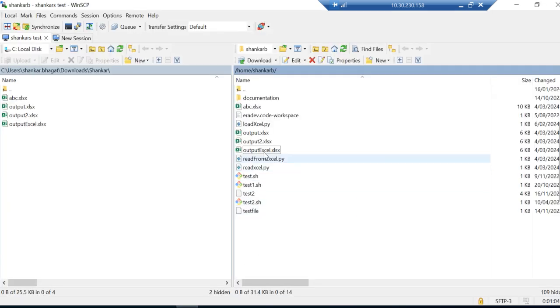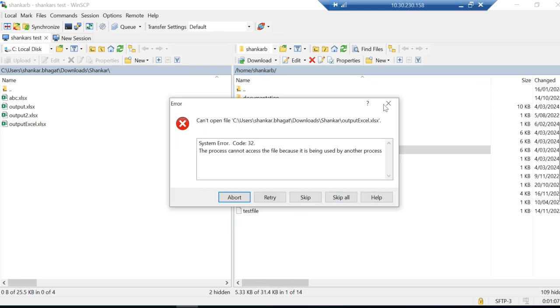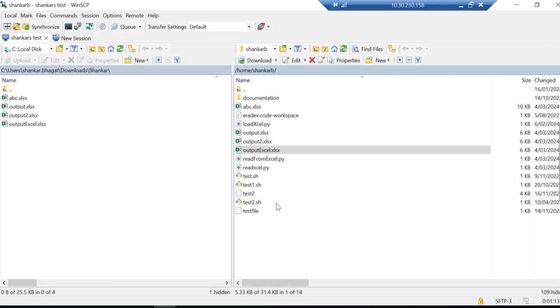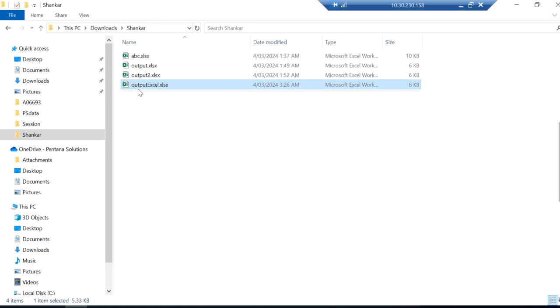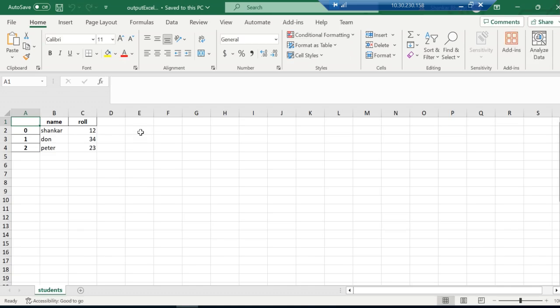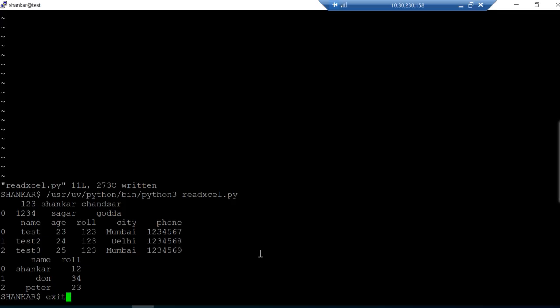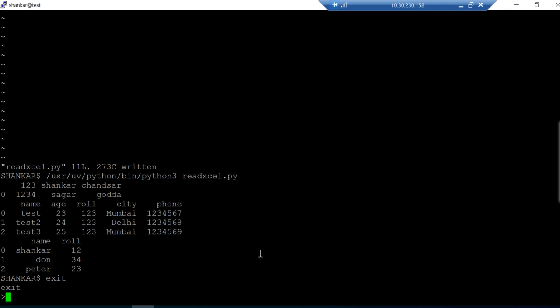Let me refresh this. No, I think it's already open. Let's close this as well. Alright, let's try to open this. Sorry, it was written because there was no first sheet, so it wrote to the first sheet itself. Okay, so this is how you can write to the Excel file. Okay, now let's just try to run this from our program that we wrote, correct?